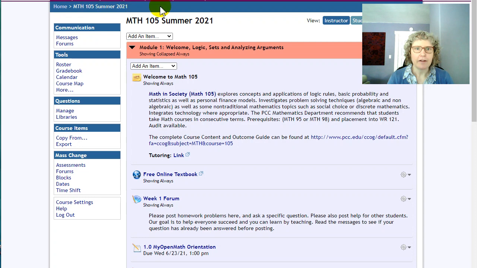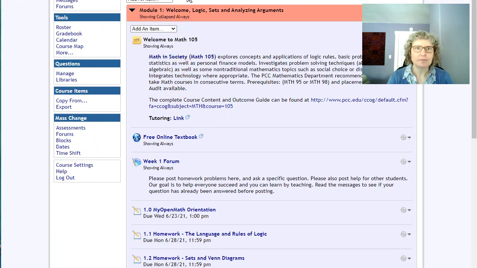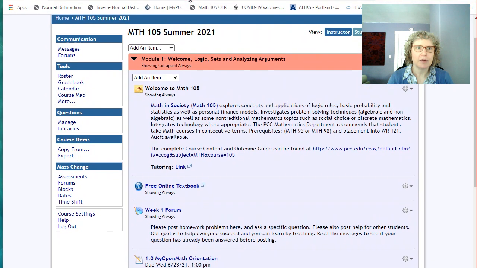How do I get back there? Here's where I was in the orientation. Let me move my window back up here.